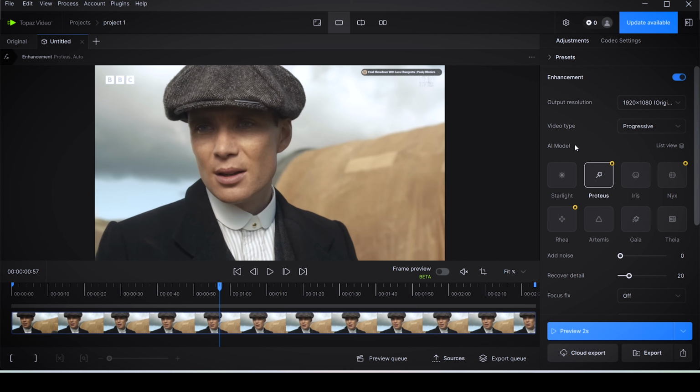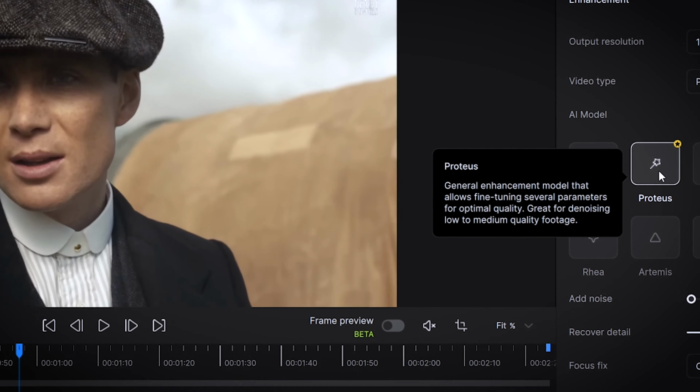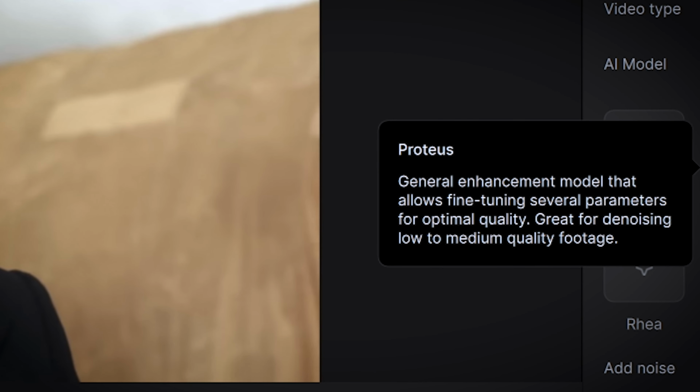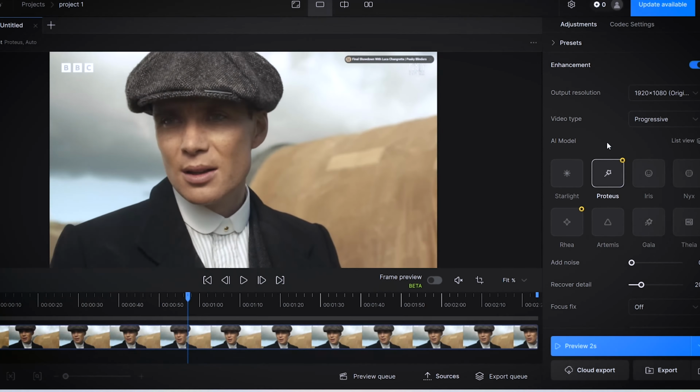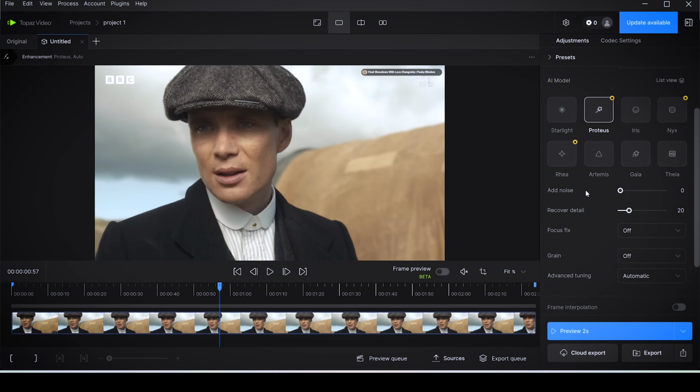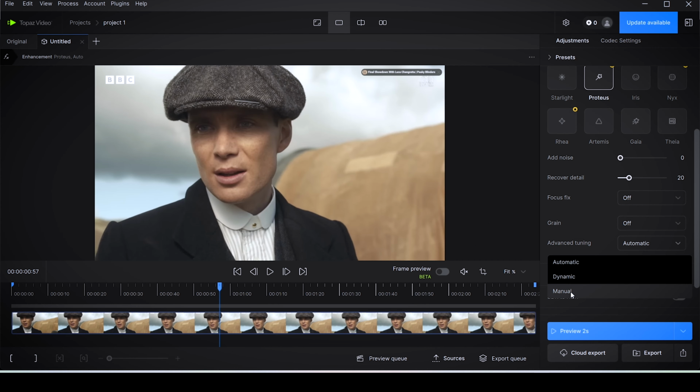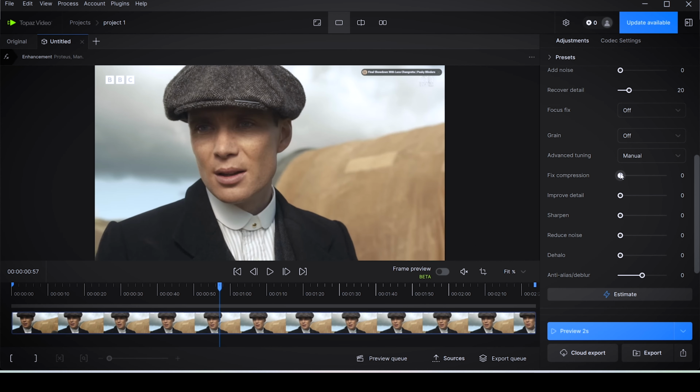For the AI model, choose this option called Produce. And as you can see right here, it's generally best for low to medium quality footage. Now you can ignore these settings and just scroll down a little bit and set the advanced tuning to manual. Okay, so basically set the fixed compression to 100, set the improved detail to 100, set the sharpen amount to 25, set the reduce noise to 100, leave the dehalo value at 0, and then set the deblur to 100.